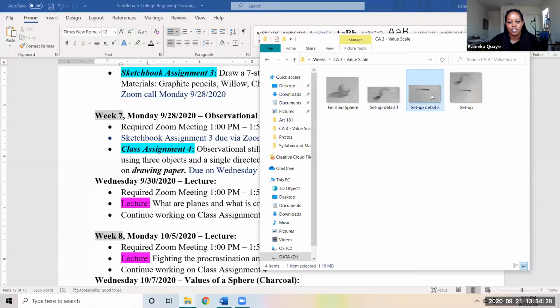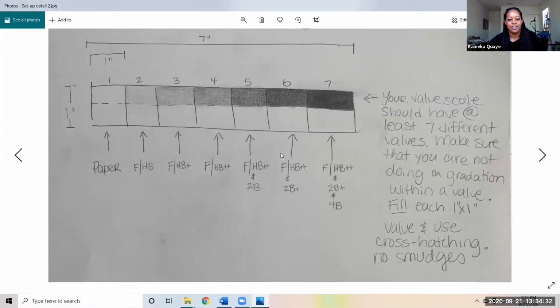If you go to the next picture on Canvas, you're going to see the other half of this, which is this part, which is my value scale. And I've given you half of a value scale because it takes too long to shade everything just for me to demo it. So what you're going to do is when you set this up, you're going to do it right in your sketchbook. So you don't need a big 18 by 24 paper, just write a note, write in your sketchbook.